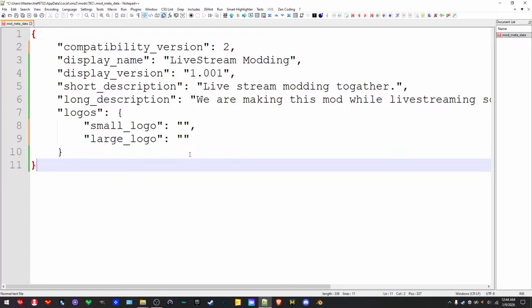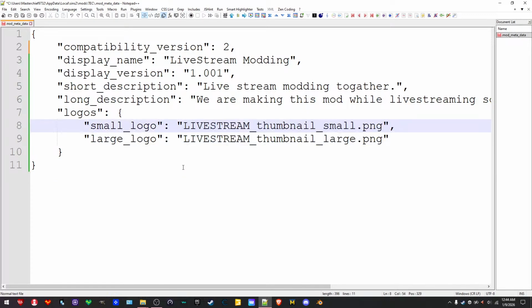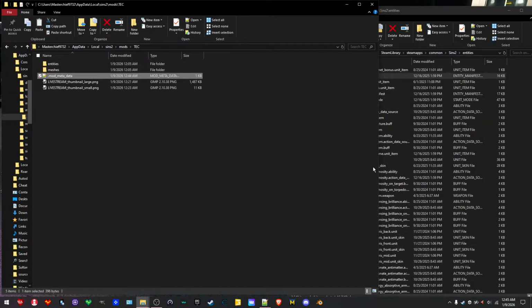Good coffee. All right. So now, once you have it all set up, I'm going to undo mine and put it back to how it was, okay? We're going to minimize this out of the way, okay? Now, the only file that you should have in your TEC mod folder is the mod underscore meta underscore data file that you just created. That's the only file that you should have in there, okay?